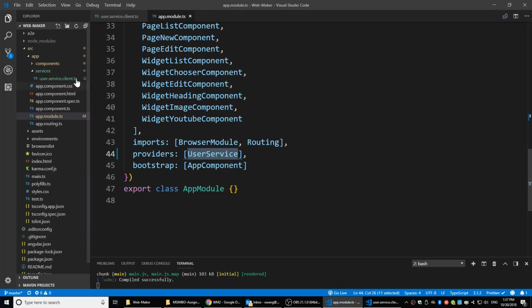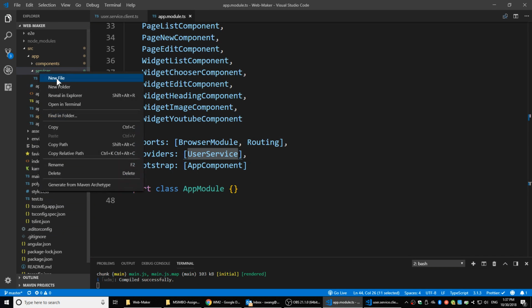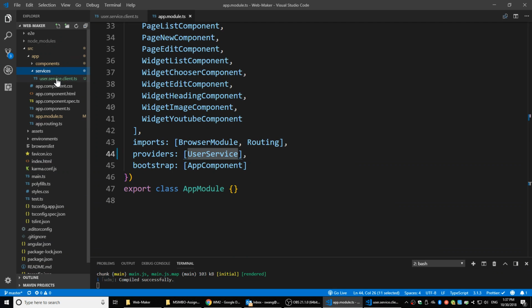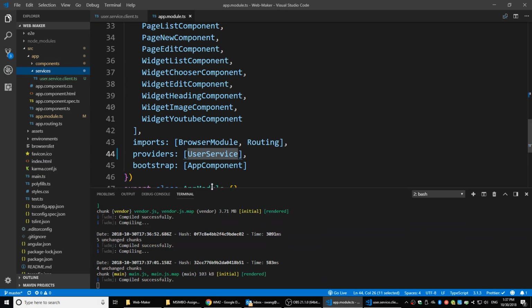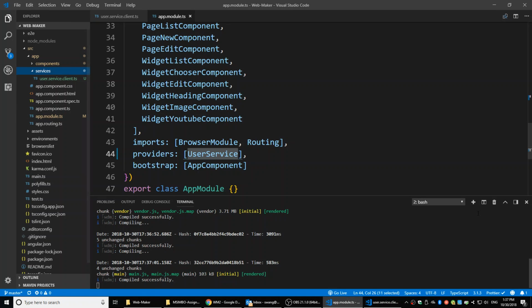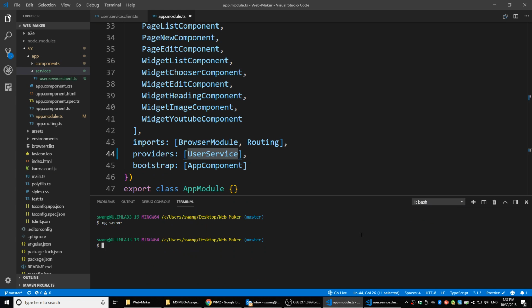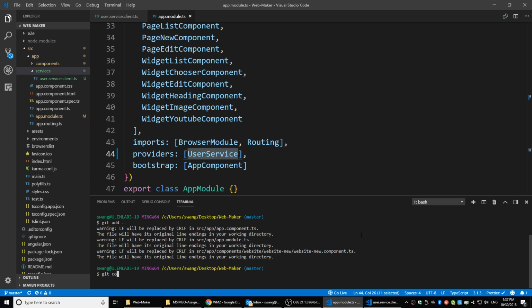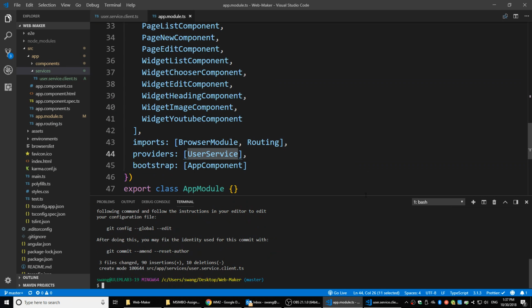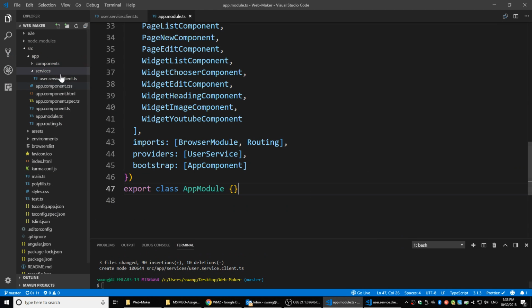Let's create a new file in the service folder. Actually, before I add new stuff, I want to commit my changes to GitHub, because I just added something new. I'll go to another terminal, and it's going to be git add, git commit, user service ready. Just commit the change. I don't have to push it right now. I'm going to push that later, but right now I just want to commit my changes.